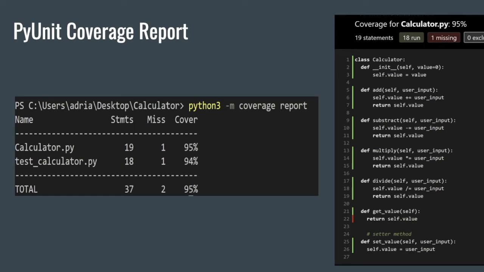And other than that, I believe it's good because it also will test if all the branches in the code, for example, if else conditions. We didn't have any of these, but if it did, then it would still show that in the report.